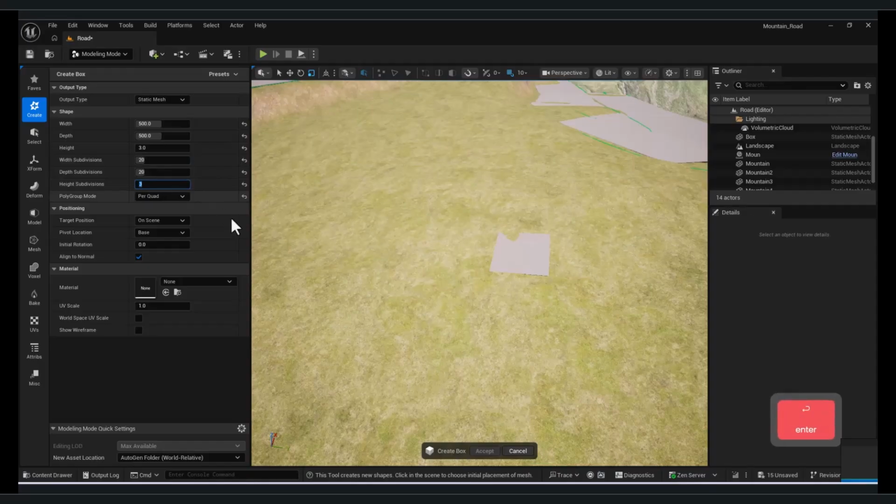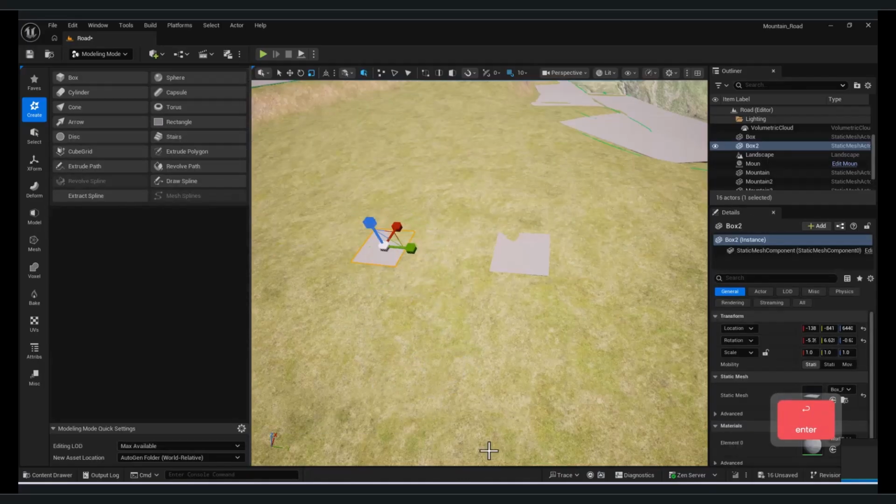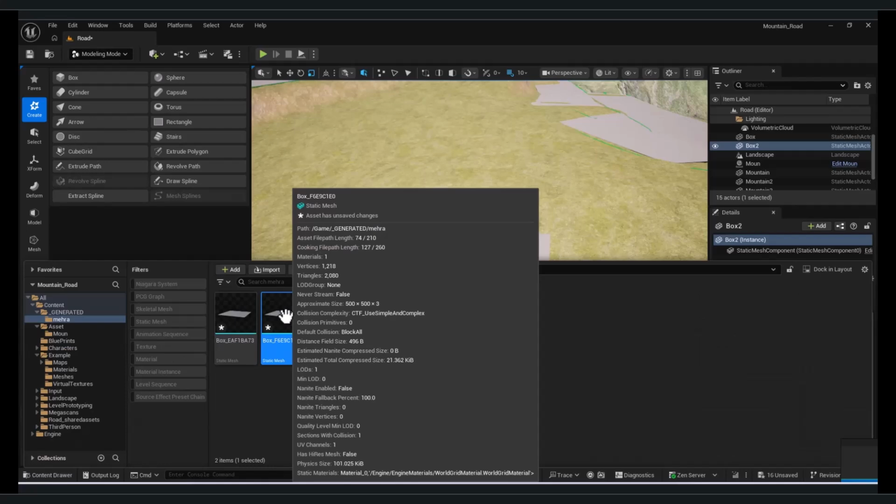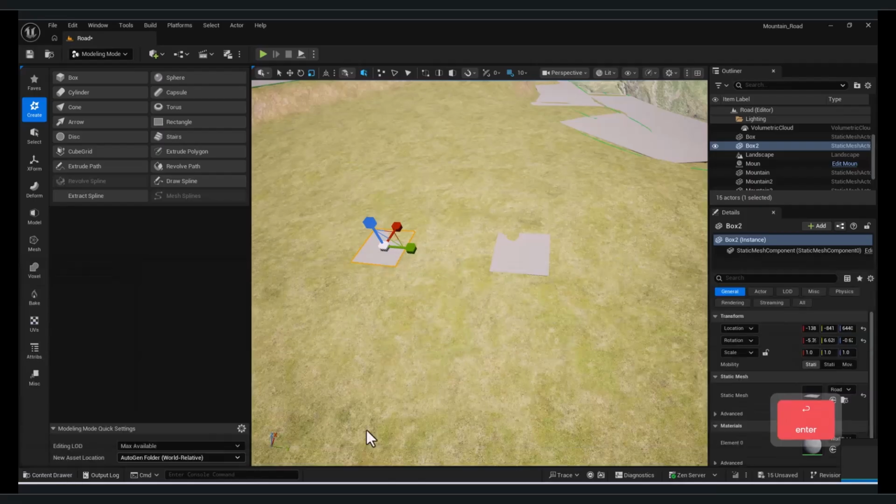So now we create a new mesh and increase its segments. Then we download a material from Fab Marketplace and assign it to our mesh.